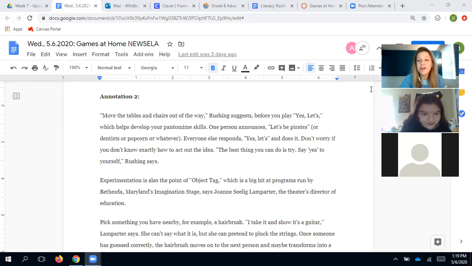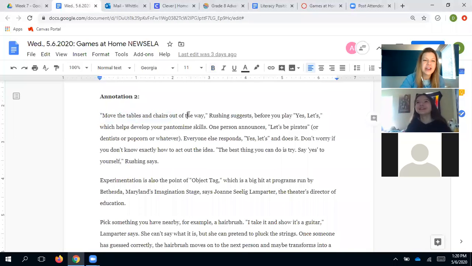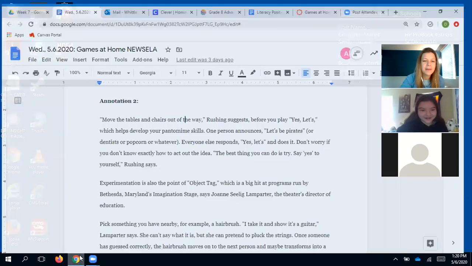Okay, good. Well, now we can jump into the rest of the article with our full focus. All right, we're gonna move on, guys, to section 3 here, move the tables and chairs. And make sure you are ready to go.